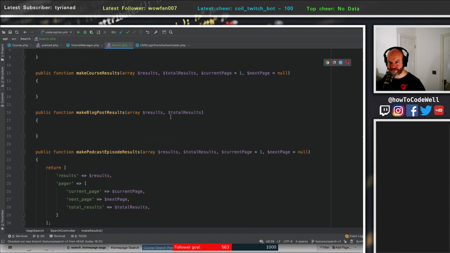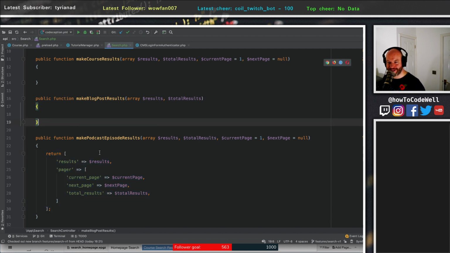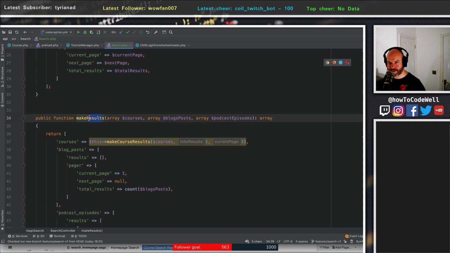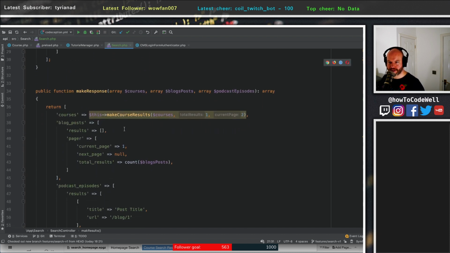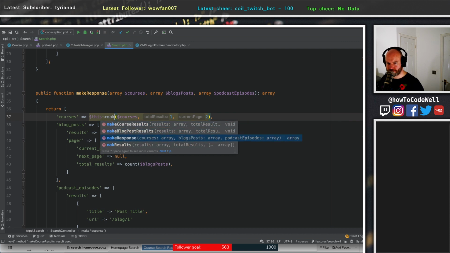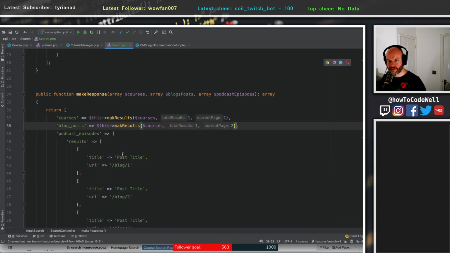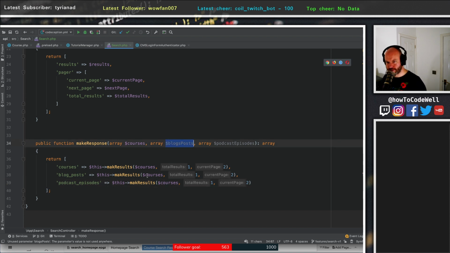Why is this failing? Oh, okay. Yeah. I mean, in fact, thinking about it, these are going to be exactly the same. So let's do a little bit of refactoring here. We've called this make results. This is going to be make, I guess, response, right? And then this would be make results. It will be the same for this one, which is the same as this one. So we would pass in blog posts in here, and we would pass in podcasts in there. But this doesn't get round total.